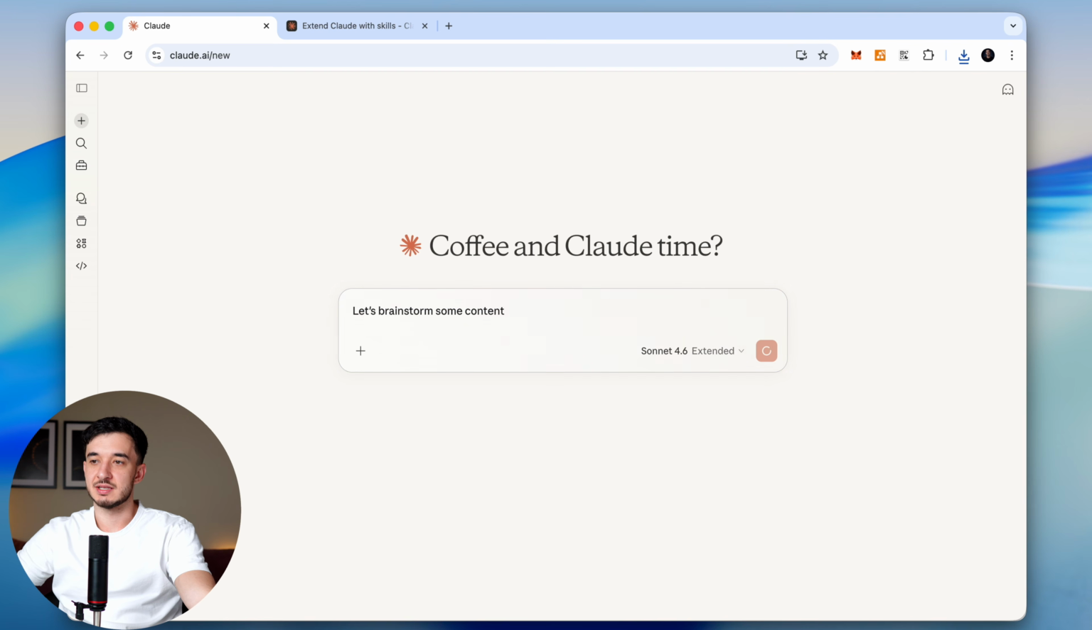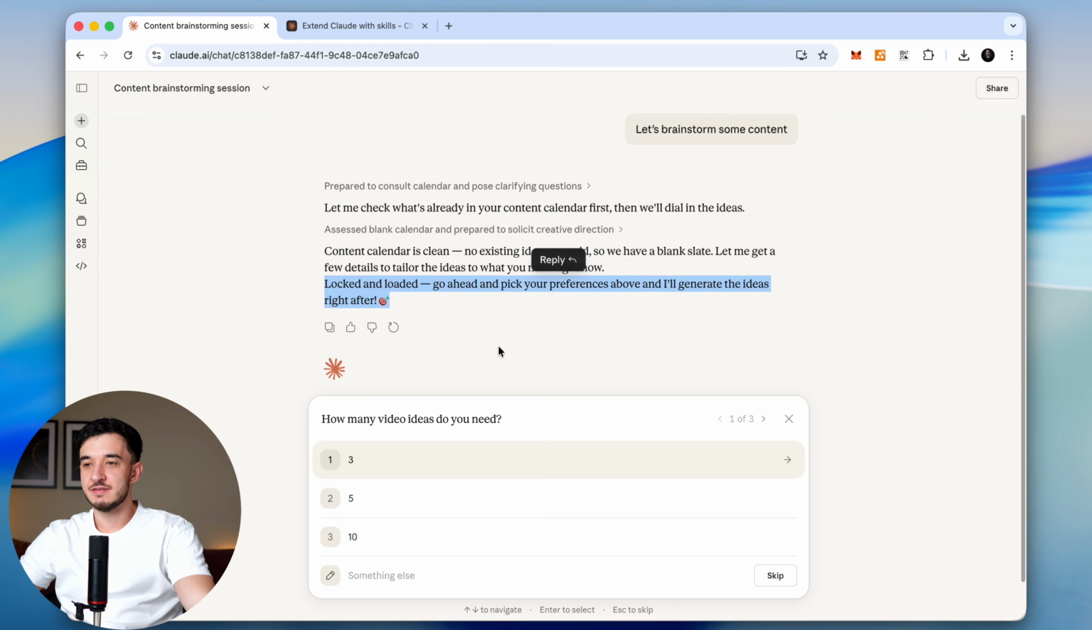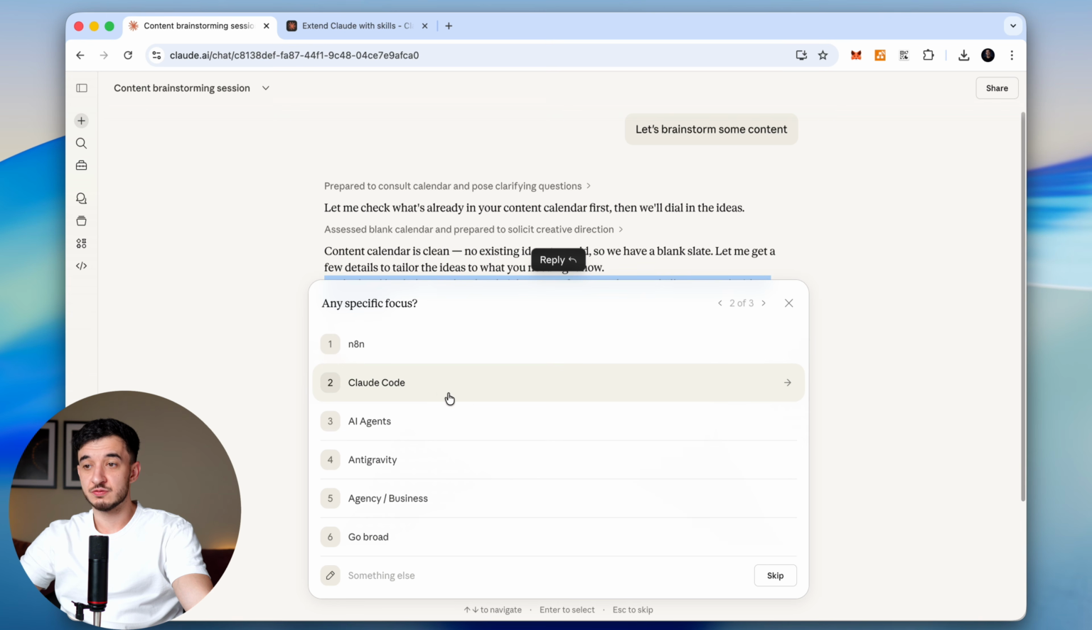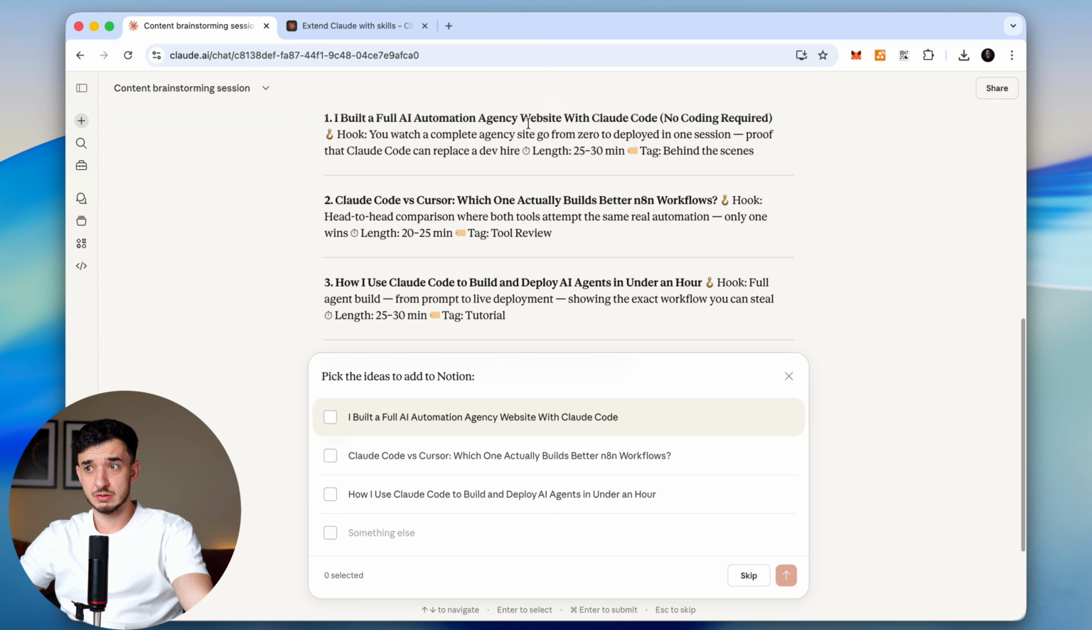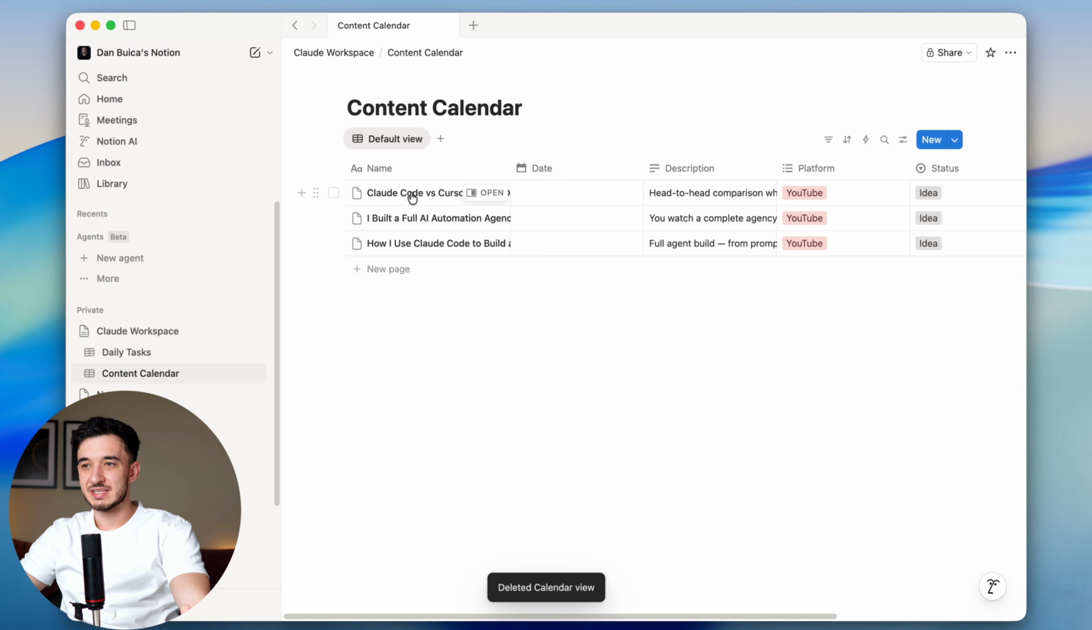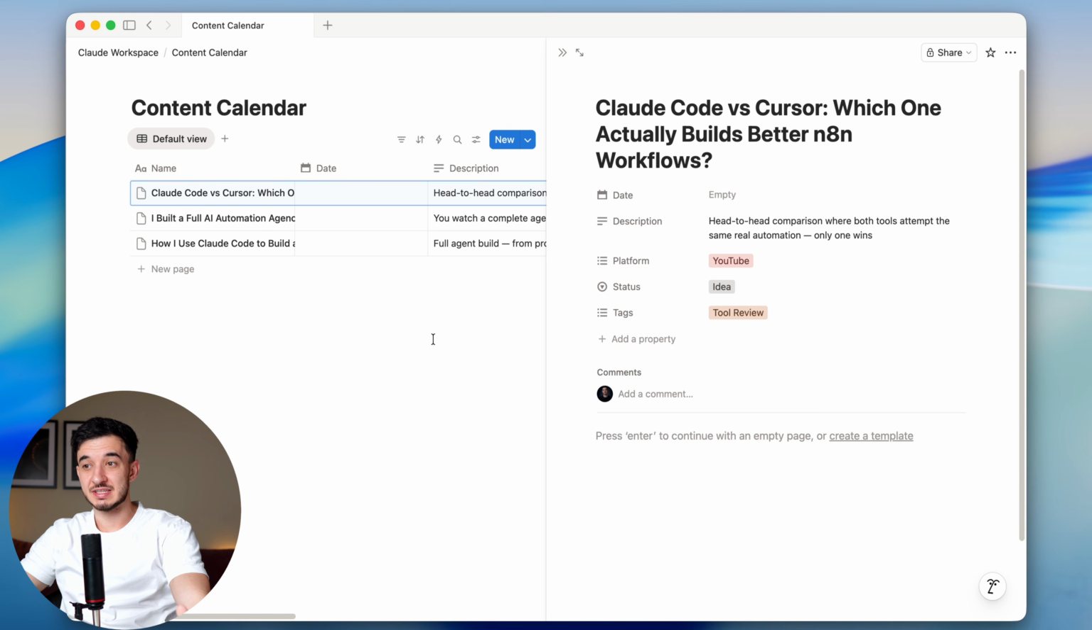Let's brainstorm some content. It's asking us how many videos we need, so 3. I would like to focus on Claude Code, and then I would love to have some long form videos. These ideas are actually great, so let me just pick all of them and proceed. Okay, so we added them right here, but as you can see, these are not scheduled. They don't have the date on them.